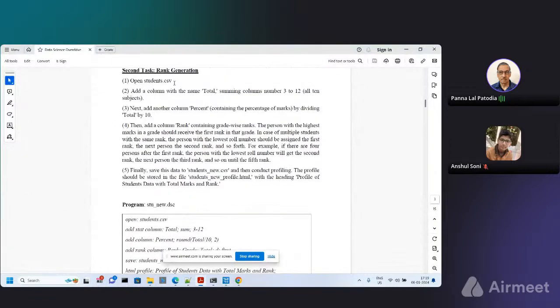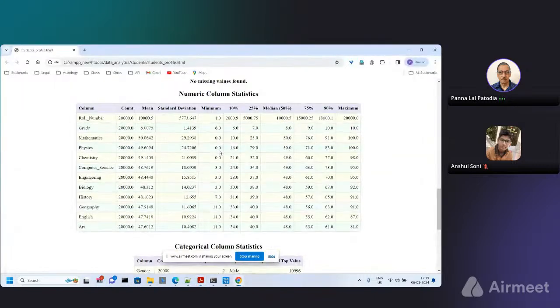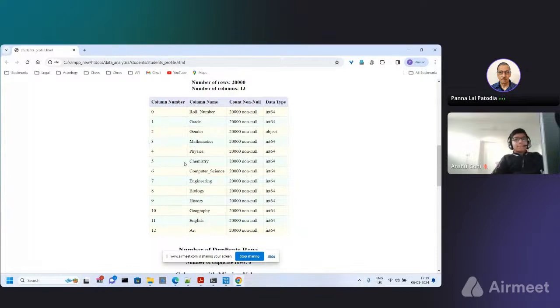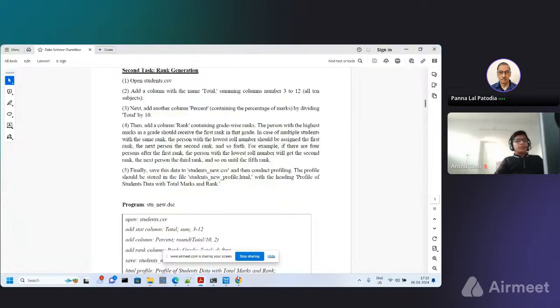Open the student CSV file, and add a column with the name total, summing column number 3 to 12. What are column number 3 to 12? You can see here, 3 to 12: these are subjects like mathematics, physics, chemistry, computer science, art. Then the fourth thing is we need to add a grade-wise rank. We can't assign each student a separate rank because in grade 6 somebody came first, in 7th it is different, in 8th it is different.